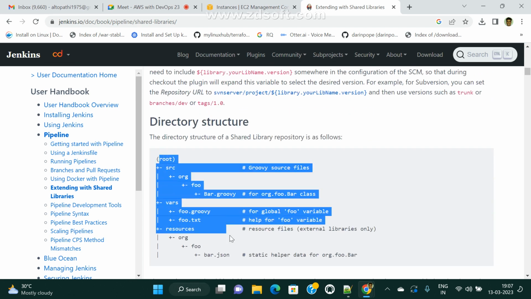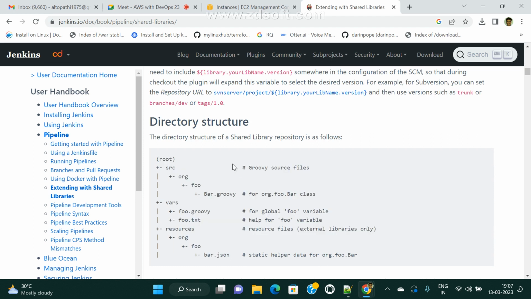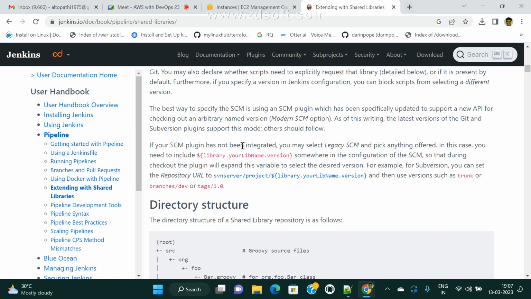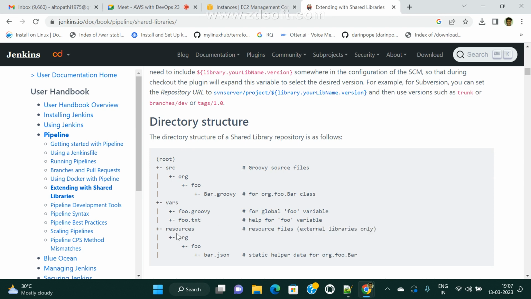This is the default structure root. If you want to maintain a shared library, src is the root directory, then variables, and resources. Under the src directory we can keep all Groovy source files. In the variables directory we can keep files, text files, or whatever. In the resources directory we can maintain configuration files and external libraries. But in my shared library I declared only variables. These are the default structure, guys. We can maintain src, variables, and resources, and at least one is mandatory. Now I created only variables.